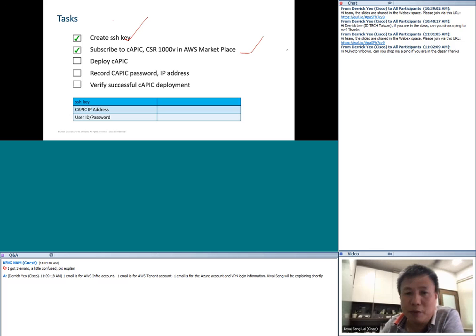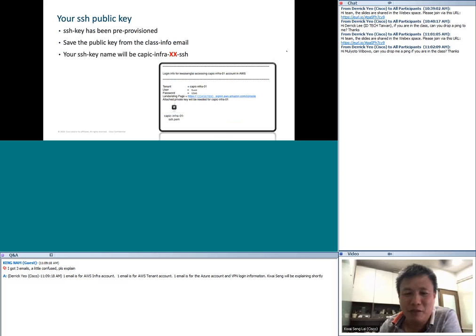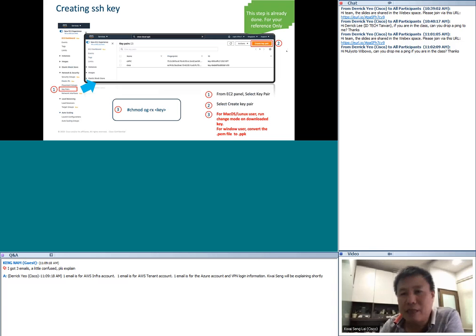You must record the password and the IP address. You verify that this is working successfully. You will see that there's a sign here with a tick. Tick means in real life you must do it, but in the lab you don't. So if you see a tick sign, there will be steps that tell you.